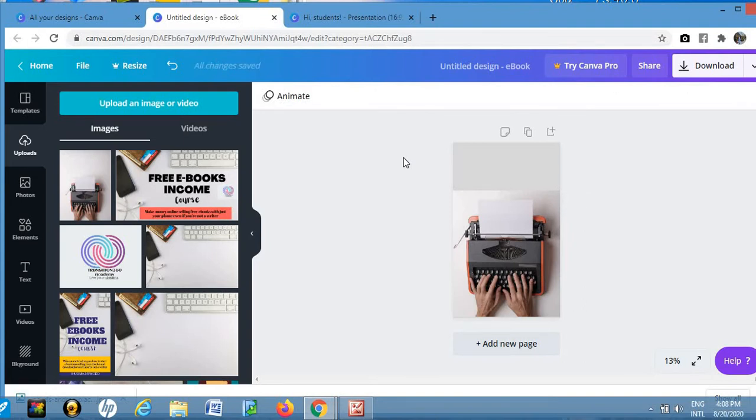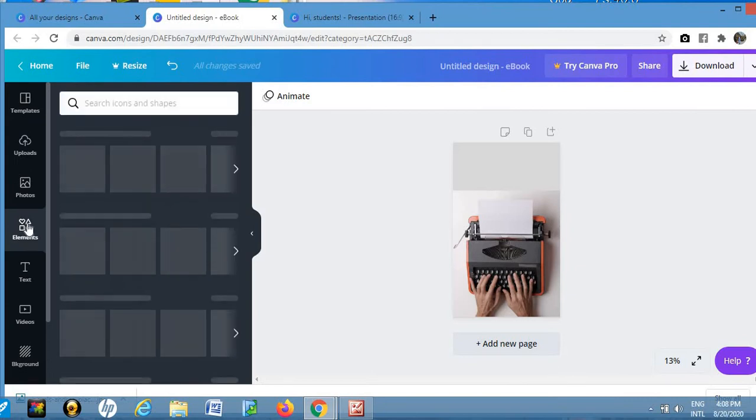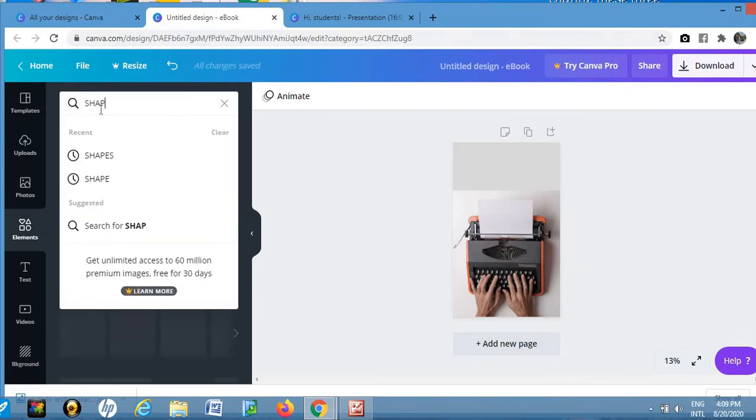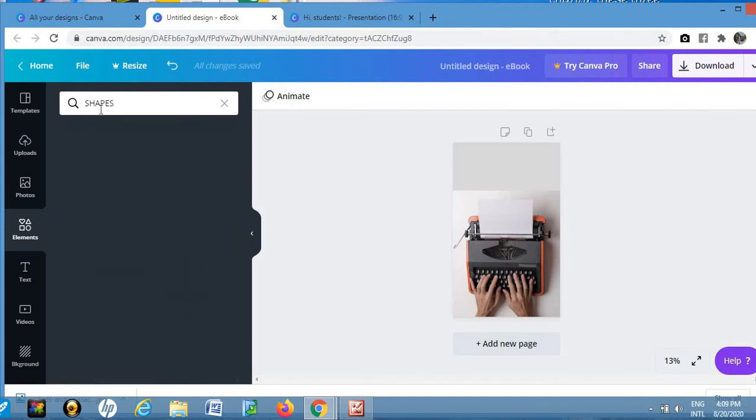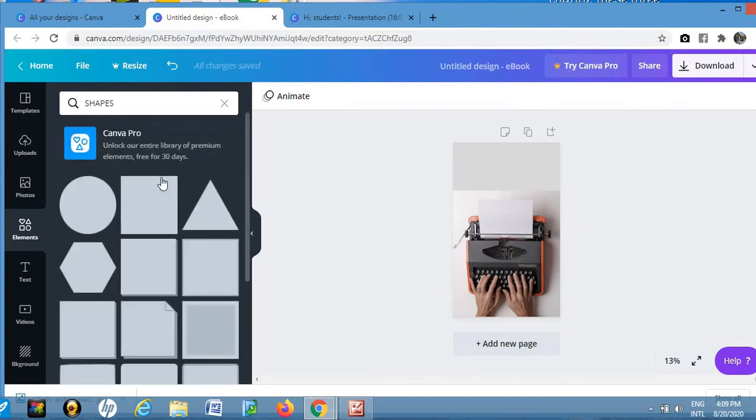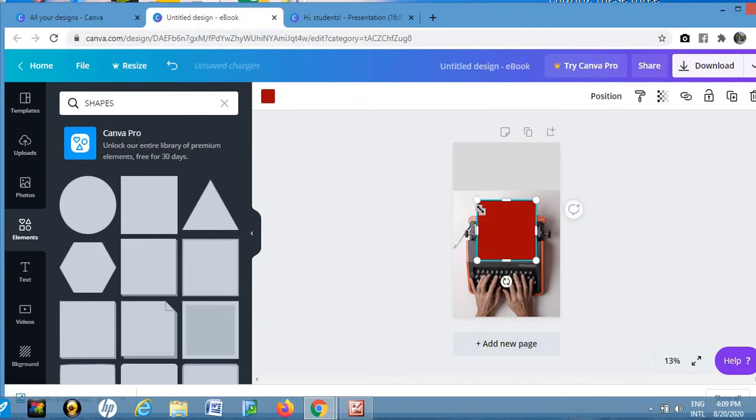The top is still blank. I need some color there. So what I'm going to do is I come down to elements. Elements means shapes. So I need a shape. Okay, let me go with this square shape. I click on the shape that I want so it can come up here. Okay, this is the shape.